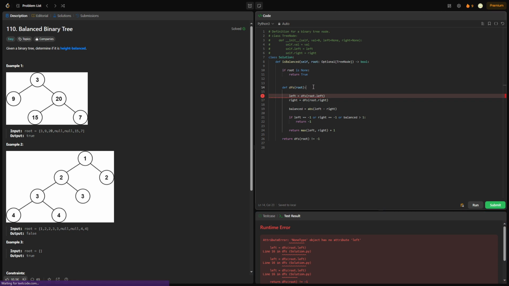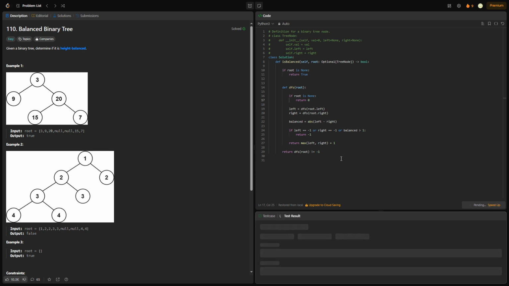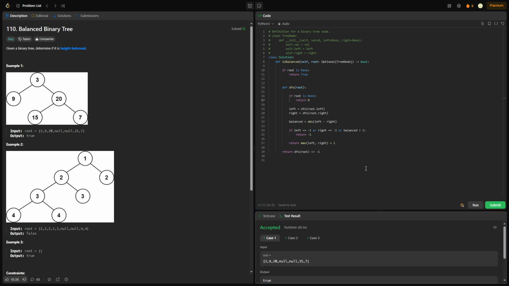Oh, sorry, I forgot to add our base case. That's very important. If root is none, return 0. Okay. I apologize for that. It's very important to add your base case to recursive calls. Right, because if we return -1, because the binary tree is imbalanced, it's going to say, is -1 not equal to -1? Well, no, because -1 is equal to -1, so it would return false in cases where the tree is not balanced. Otherwise, it's going to return true, right? It'd be the opposite case.